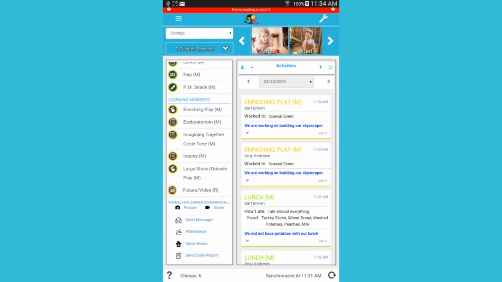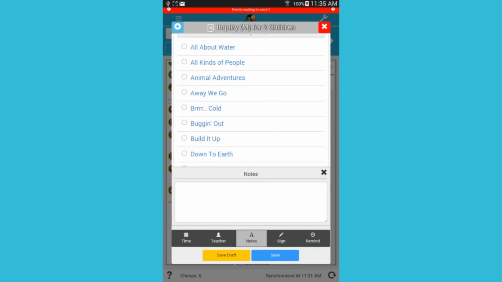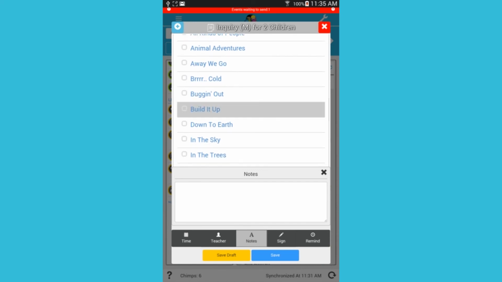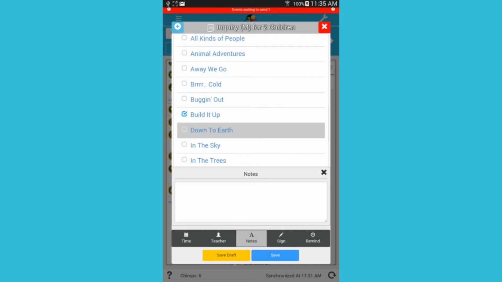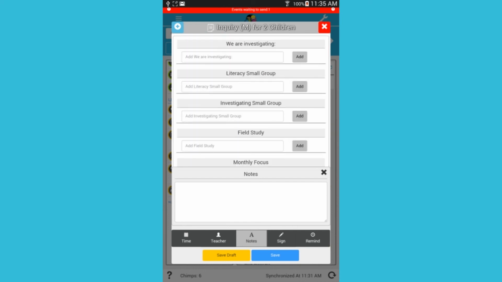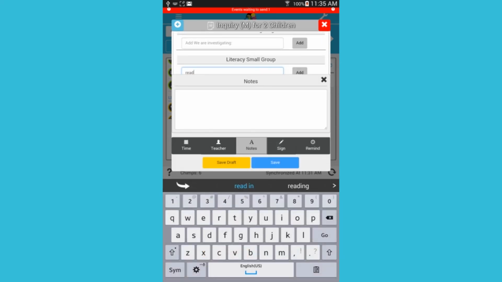To log small group activities, you will simply select the children who participated and find the correct category. If we were recording inquiry for these two children, we could scroll down to find the focus of the month. These are our preloaded monthly curriculum themes. We know that you will want to describe what the activity was, so you have the option in a Notes section.